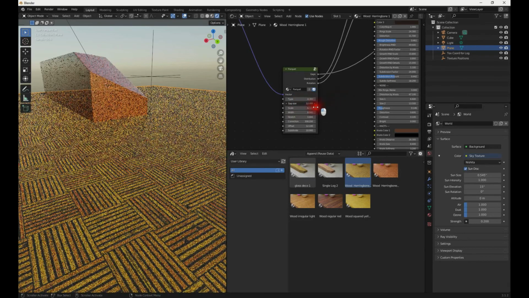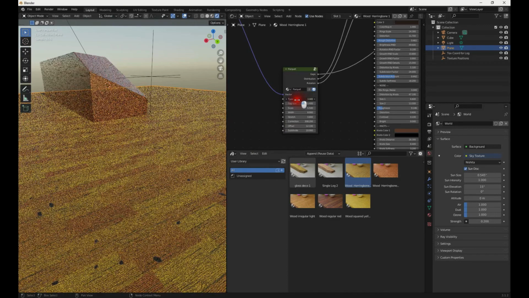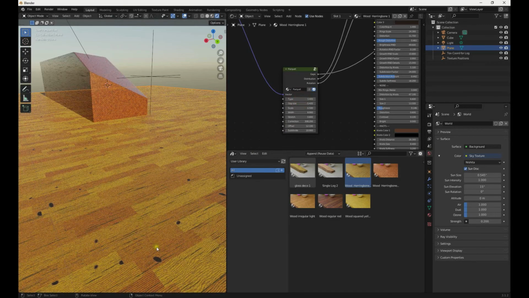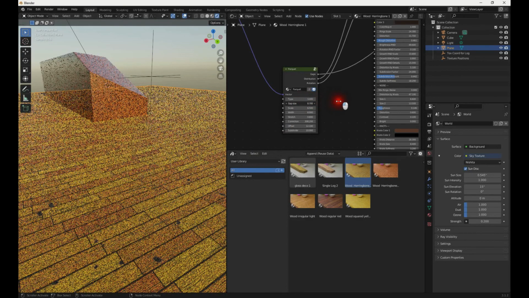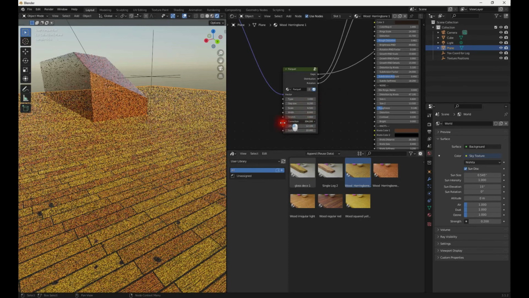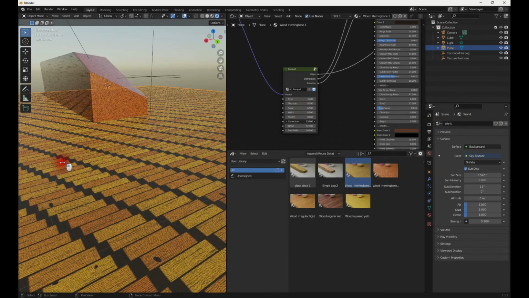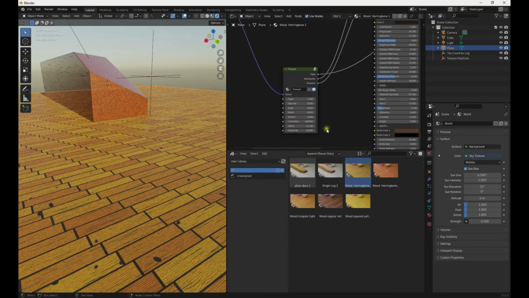Gap size, you can change the gap size. You can let it disappear completely. This is true for every type of parquet. You can let the gap disappear, or you can say how wide they are and take a correction value for the vertical gaps. Okay. So much about the parquet settings.